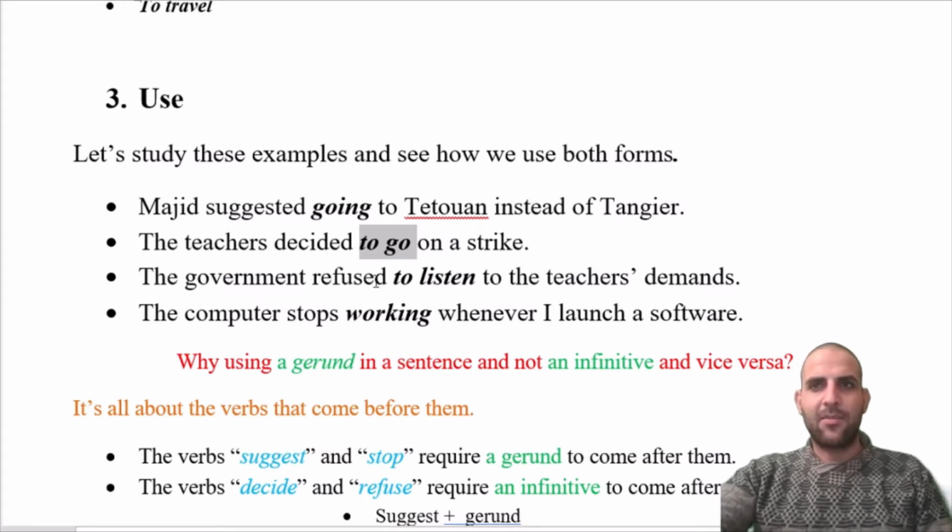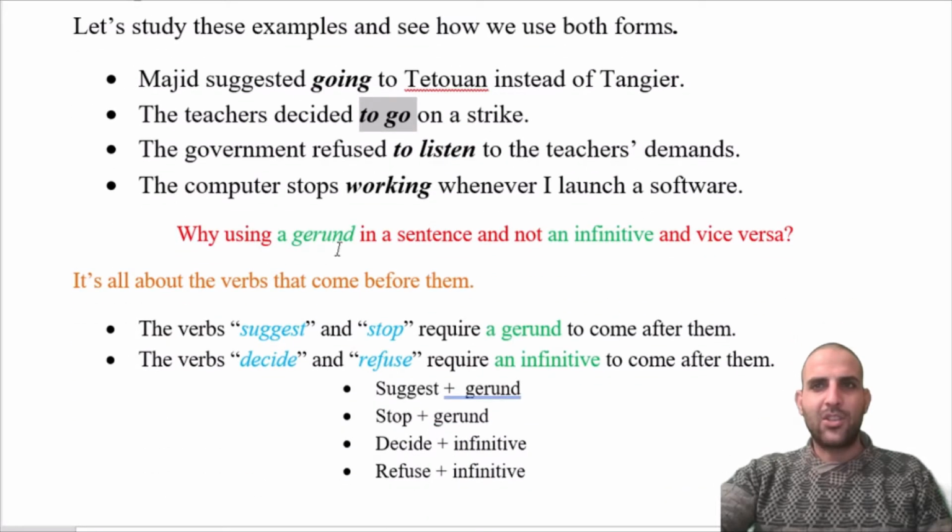Okay? The governor refused to listen. Refuse goes with an infinitive, and stop goes with working. So why use a gerund in a sentence and not an infinitive, and vice versa? It's easy. It's all about these verbs.